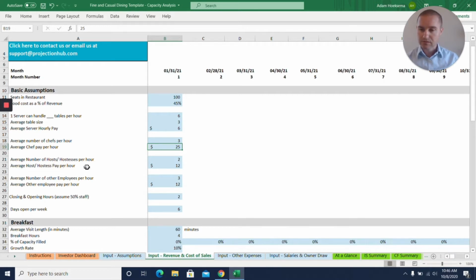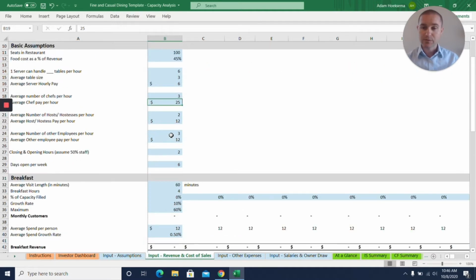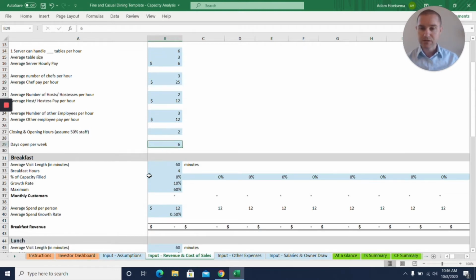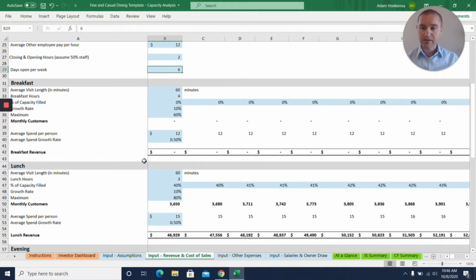Same thing with average number of hosts or hostesses per hour, and their pay. Average number of other employees. So this could be dishwashers or folks that are bussing tables, and then staff for closing and opening, and then how many days you are open per week. And we have the ability to put in breakfast, lunch, and dinner here.